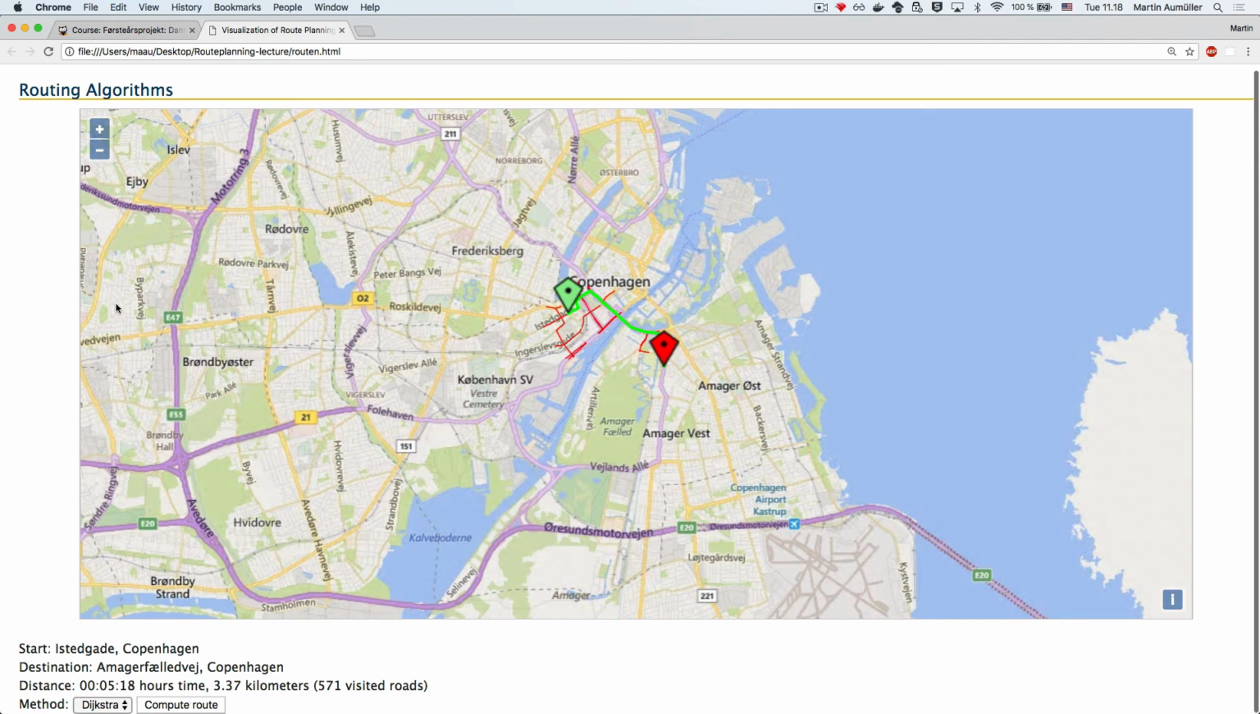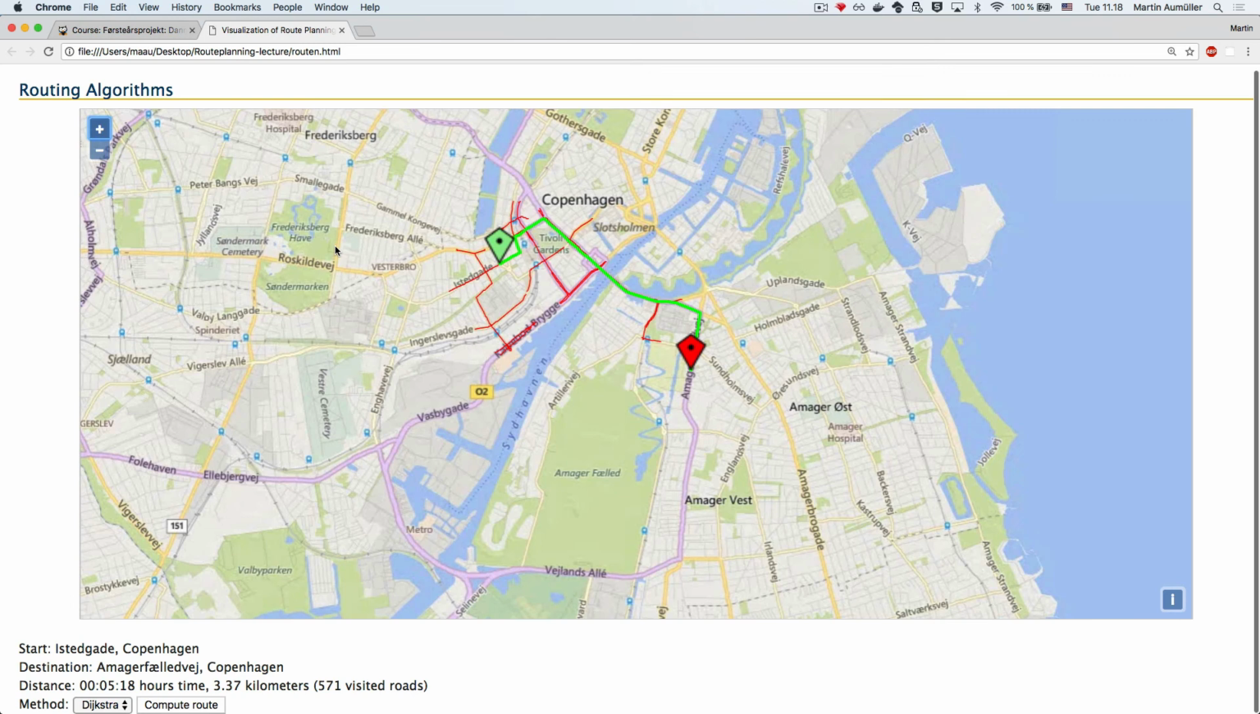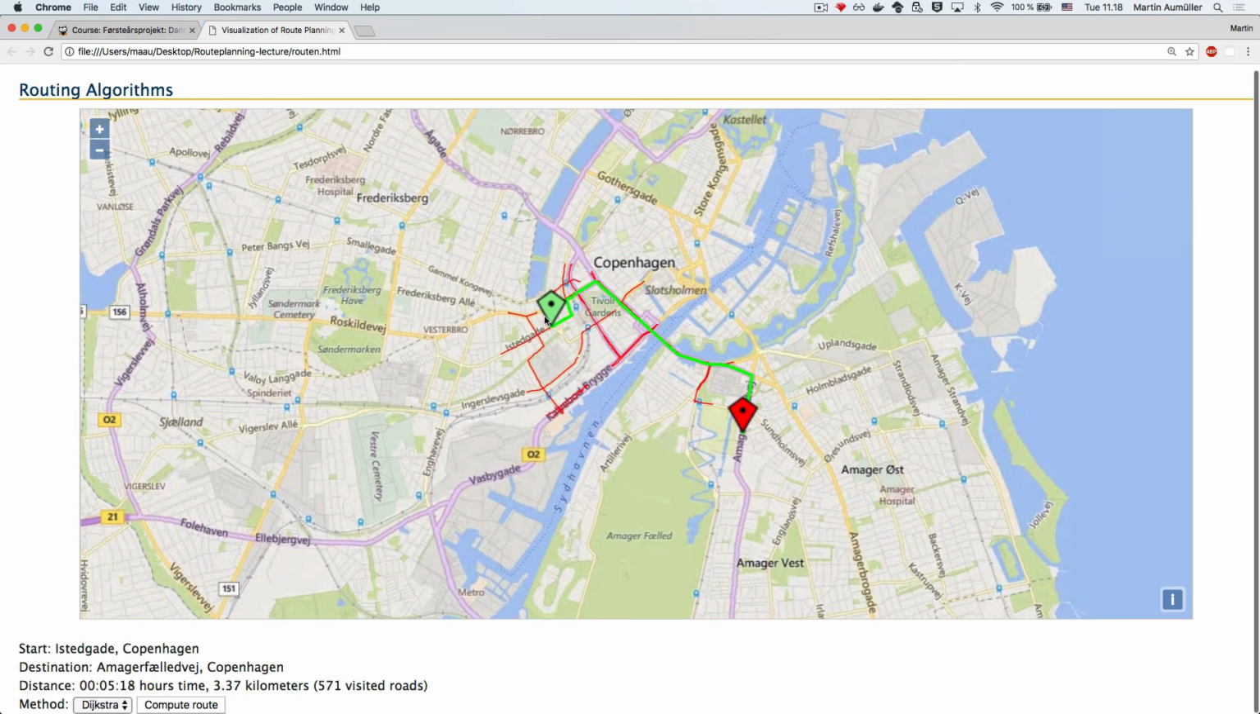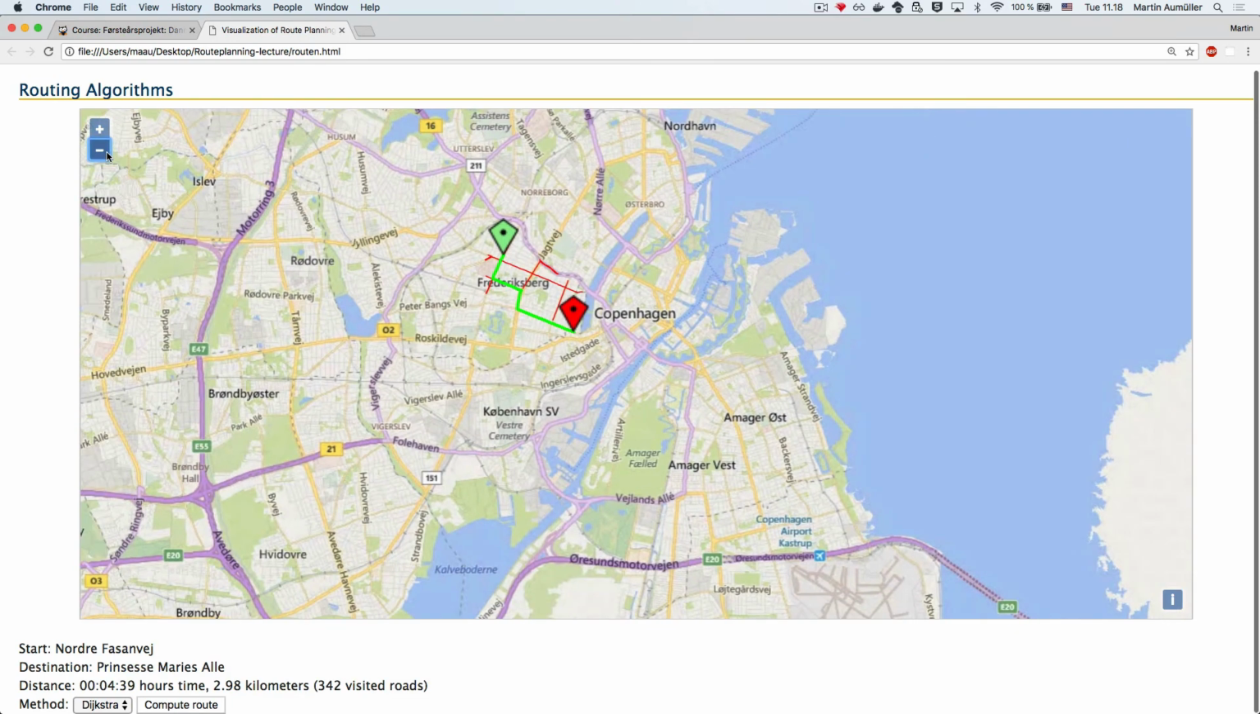So you see that basically, I mean, it's difficult to see. Let's take another one here. Yeah, it really tries to move into this direction. And it's correct if the heuristic underestimates the actual distance.